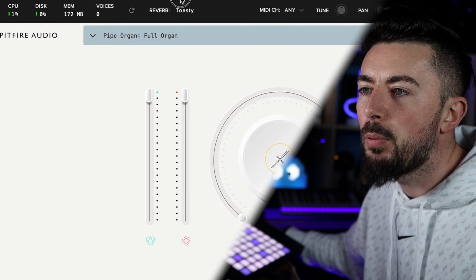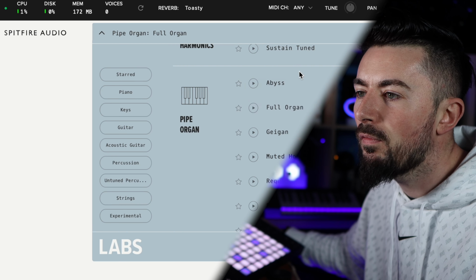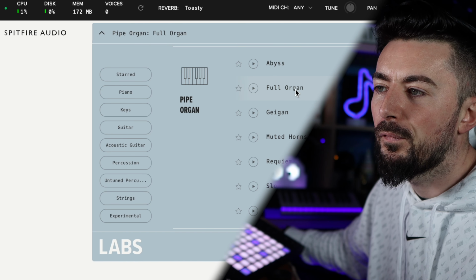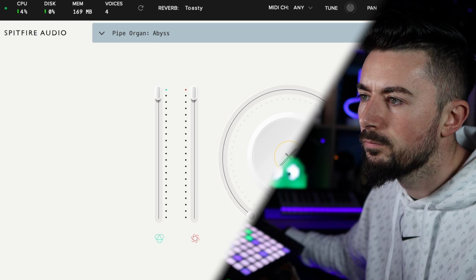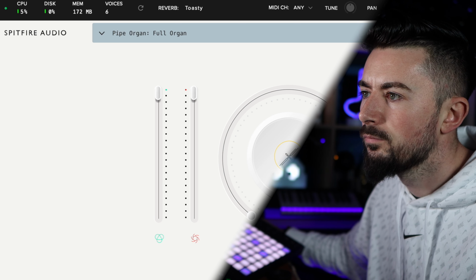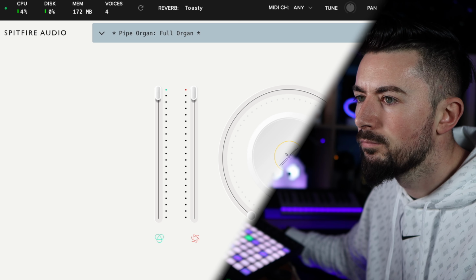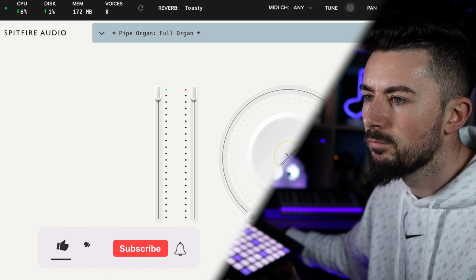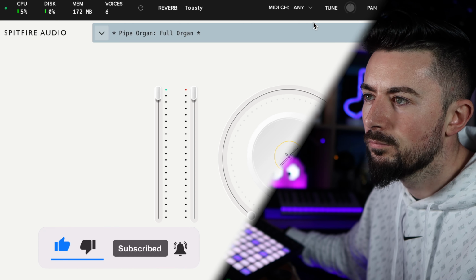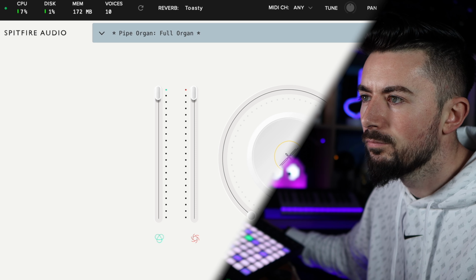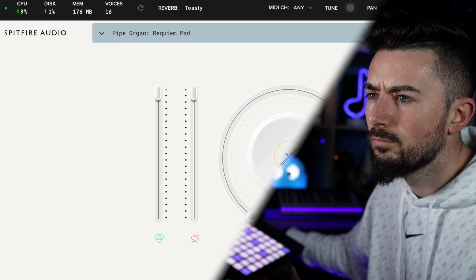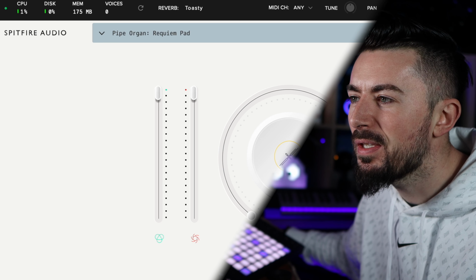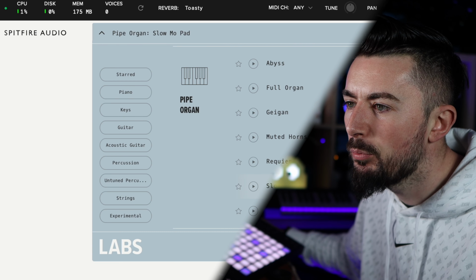Next one is the pipe organ on Labs. It comes with a few different sounds here. I'll flick through a few of them. Geez, I like that Rakim pad, very mysterious sounding there, but my favourite has to be the full organ, I think.